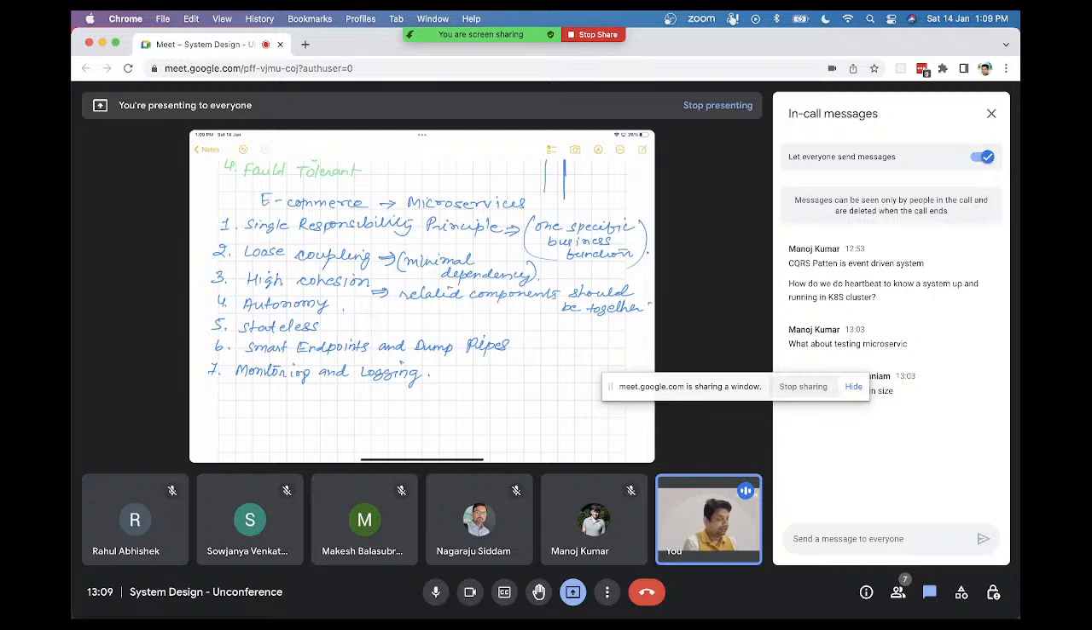Then you have something called autonomy. Autonomy says that the microservice should be able to function autonomously or independently, right? So microservices should be working independently. It should not be depending on other services to be up and running for its proper functioning.